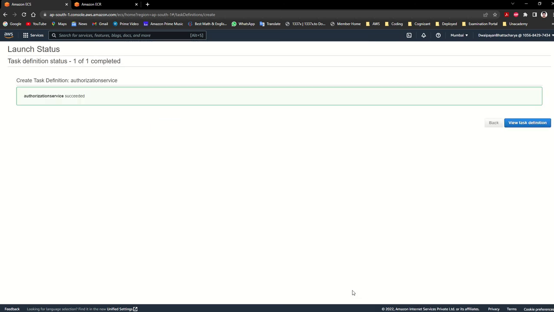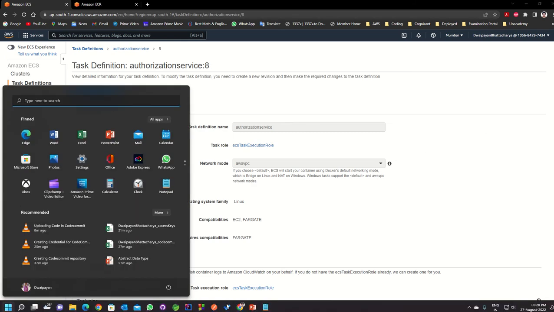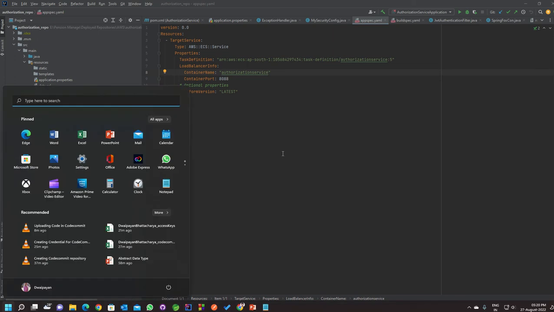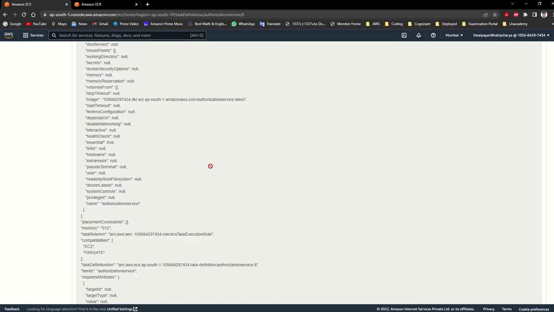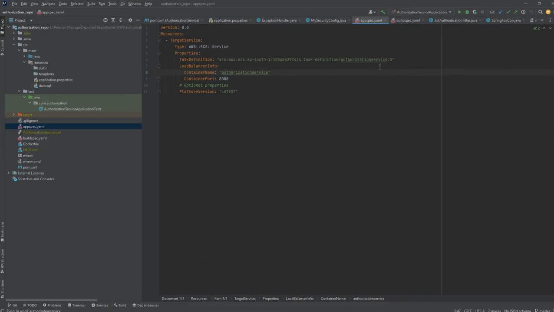See, authorization service succeeded. Now we have given the container name here. You can see we have given the container name and the port also, but where do we find the task definition? That is important. We just go back to AWS, click on JSON, go down, see the task definition ARN, copy this with Control C, and paste it here. And here we are done with the appspec.yml.